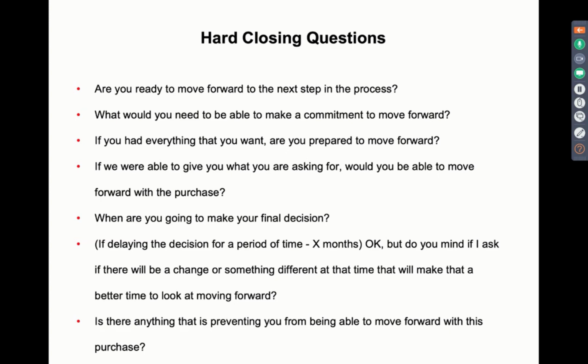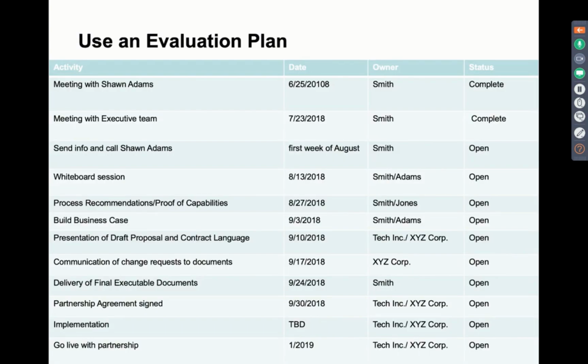Because a lot of times people ask for stuff, and I don't know why they'll ask for stuff even if that doesn't really impact them moving forward. So push back on them and say, well, if I give you that, are you ready to commit to moving forward? So you can read through these again. I'd encourage you to download these slides. But these questions are pretty self-explanatory, and these are questions you can ask at the end of your sales process.